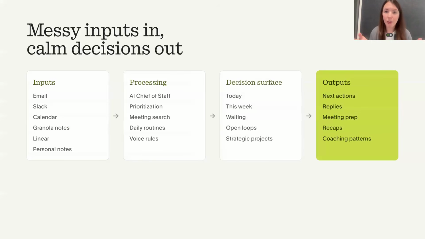So here's the whole thing in one place. You take a recurring task, ask the AI to turn it into a prompt you can paste every week and save it next to your files. Messy inputs come in: email, Slack, calendar, meeting notes, your own scribbles.